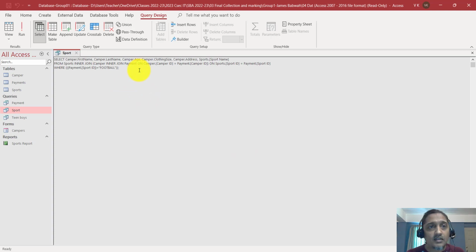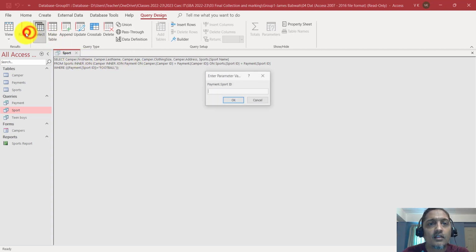I see some SQL here. Wait, you're really putting me to a test here. Select camper first name, last name, age, camper clothing size, camper address, and sports. I don't know why it shows sports. From sports, camper, and payments on camper ID equals payment. So we join on sports ID and camper ID, where payment sport ID is equal to football. So this is a query about football, and if I run it, payments.sport ID, then we call this football.